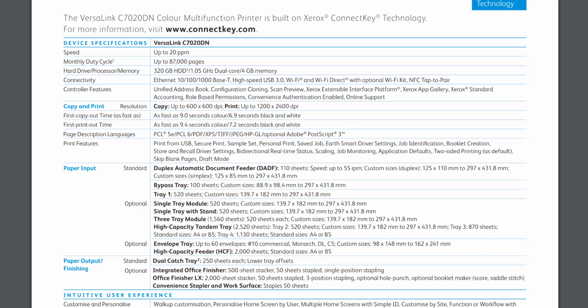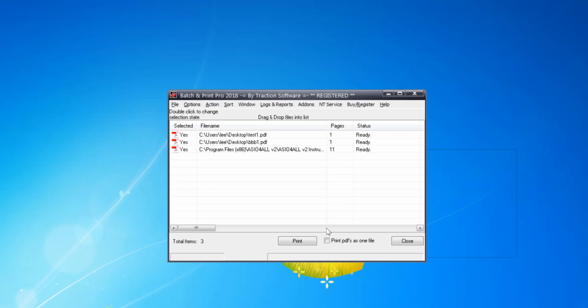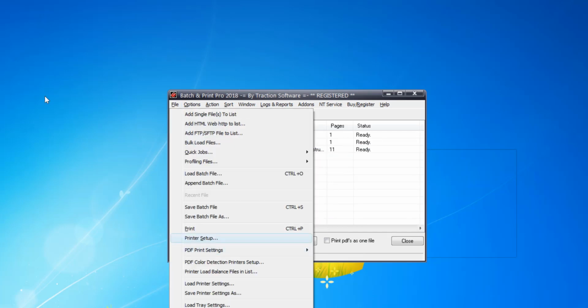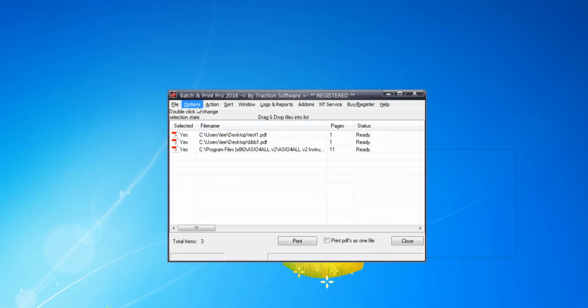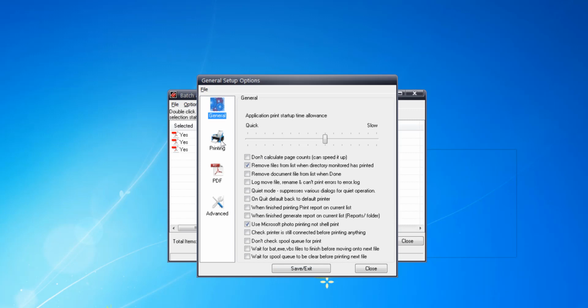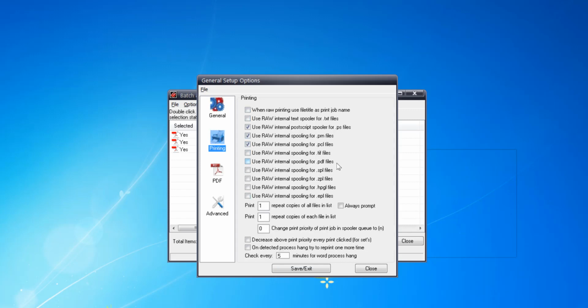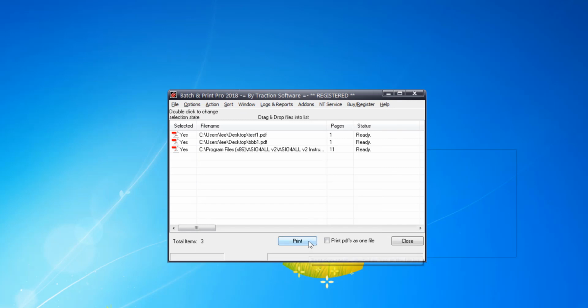Now to do this, we have a software tool called Batch and Print Pro. So what you do is you put your files in the list. Then you set your printer, file printer setup. And then you send it natively, because normally it would print via Adobe or internal rendering. So you go into the options menu, general setup options, and then you click on printing. And you'll see a list of what can be printed raw to the actual printer. So I want to print PDFs raw, so I just click that box there.